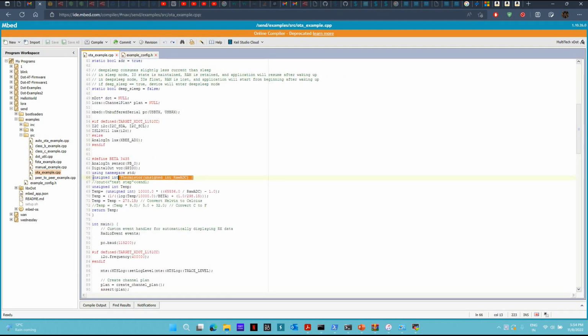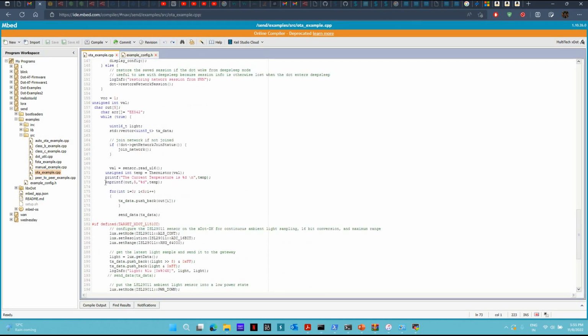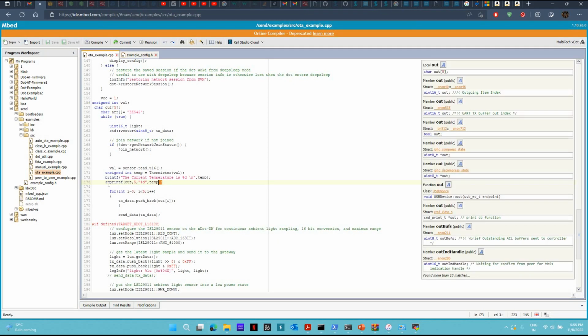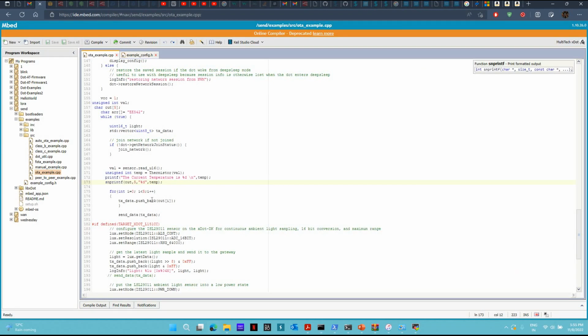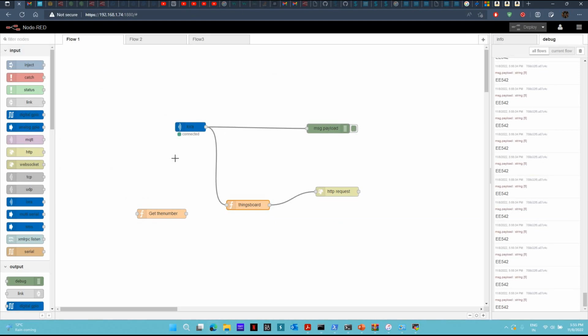So we have this function, and then we return the temperature. Using snprintf, we feed this temperature into a character array called out. After feeding into this character array, we push it index by index into the vector called tx data, and in the end, we send this tx data to the conduit right here.